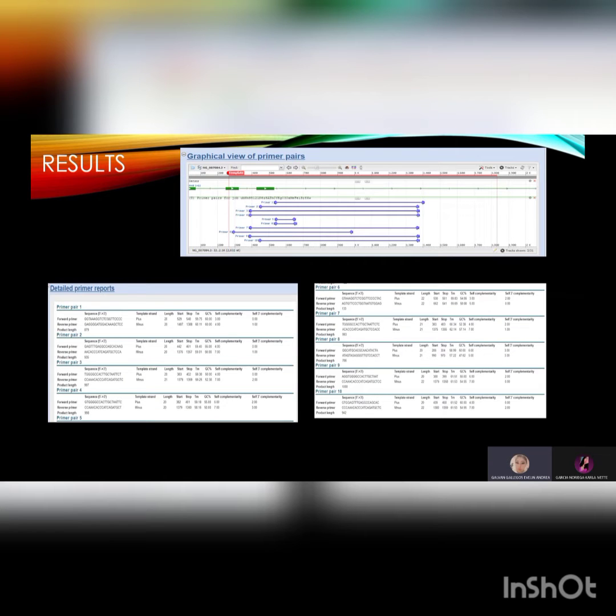In this box, put this information and respect the parameters. Click on Get Primers. On this page, you should wait a moment. The results will be a graphic of primer pairs. It gives 10 pairs of primers.